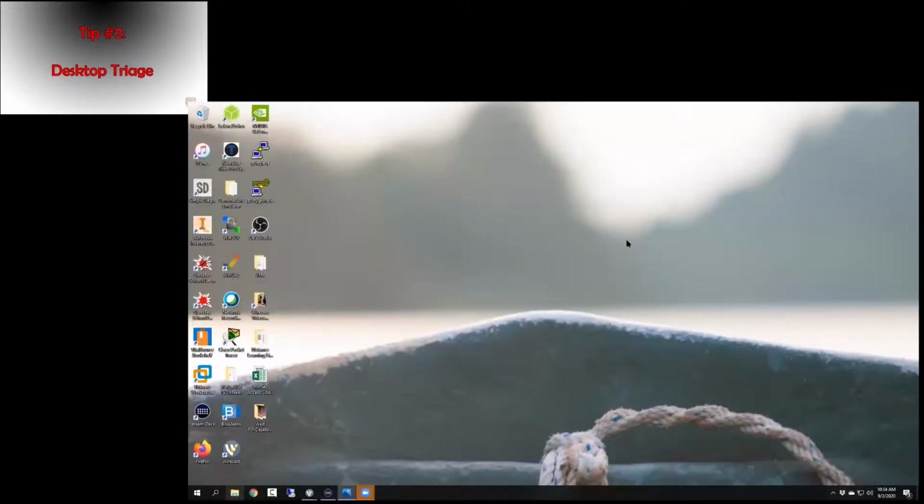Okay, so tip number two, and I'm calling this desktop triage. You are looking at my actual desktop. It is much messier than I like right now. I usually have a little bit less stuff all over. That being said, there are so many files and so many things that I think we're all working with right now, so these are a couple of quick tips on this.